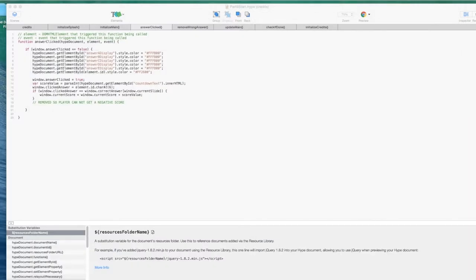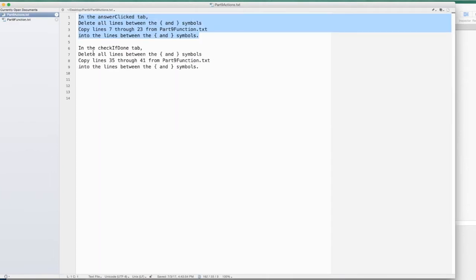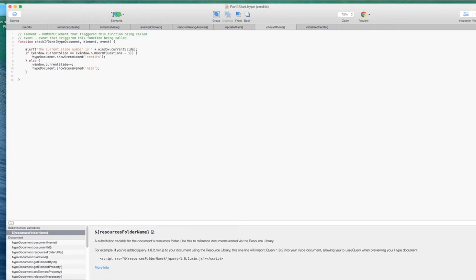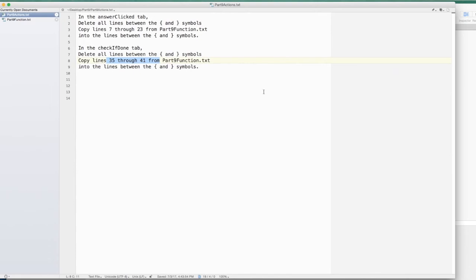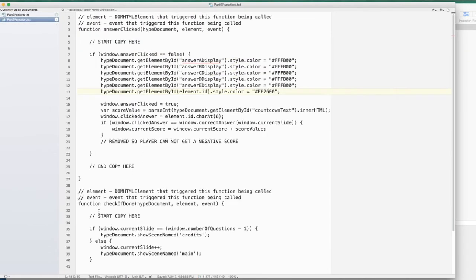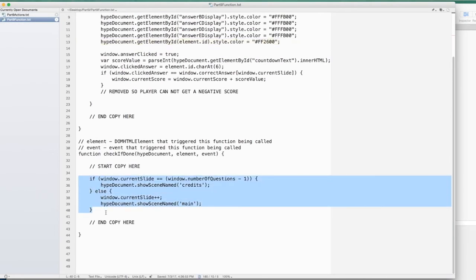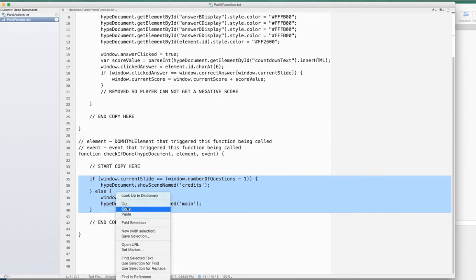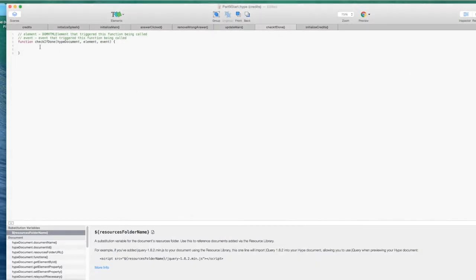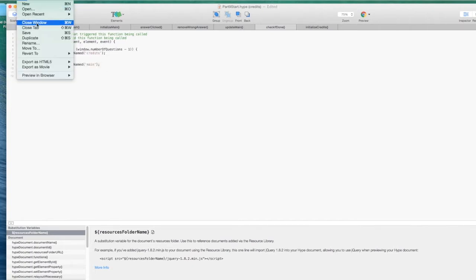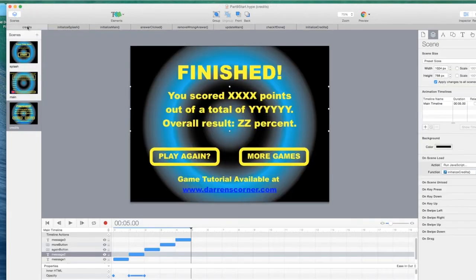Then, move over here. In check if done, get rid of everything between the curly braces, lines 35 to 41. So check if done. Basically, I think we're just getting rid of the alert. 35, there it is. 35 through 41 or 40. Copy. Go in here. Paste. There we go. Basically got rid of the alert. File save. And we're done.